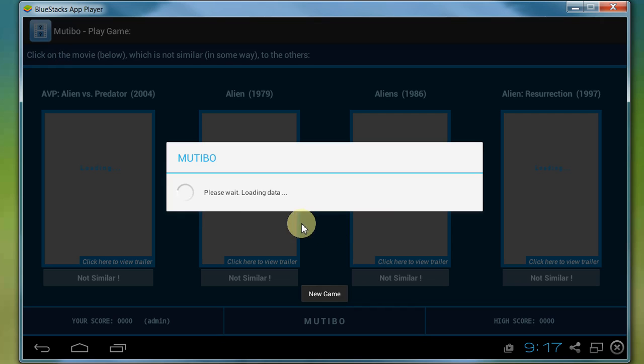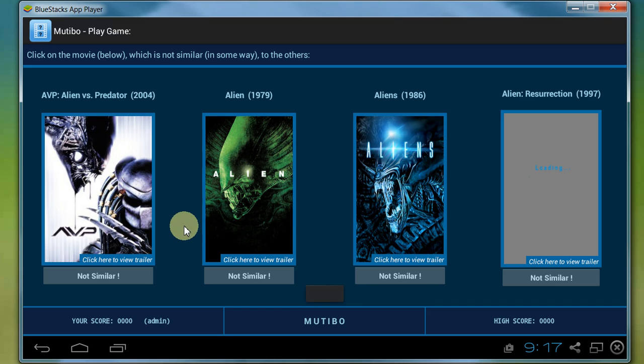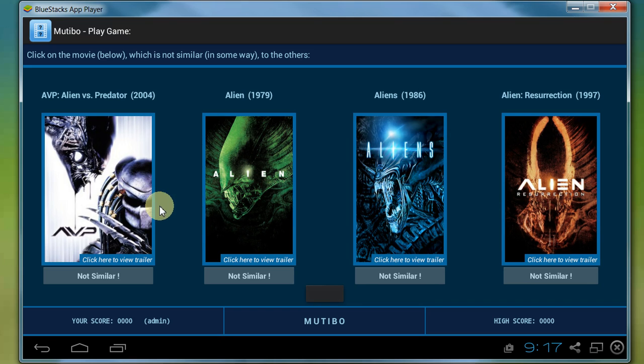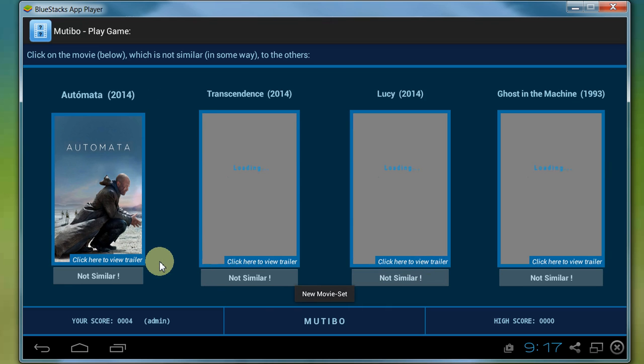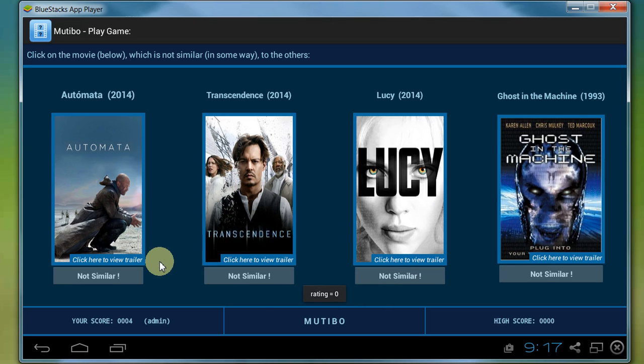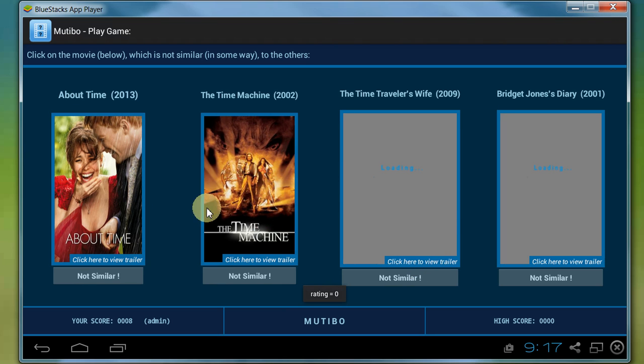Okay, let's go and play another one. I just want to illustrate the functioning once again. So let's say we chose the correct movie. Continue. Another set is presented, and I know that it's actually Automata. Let's continue to the next set.